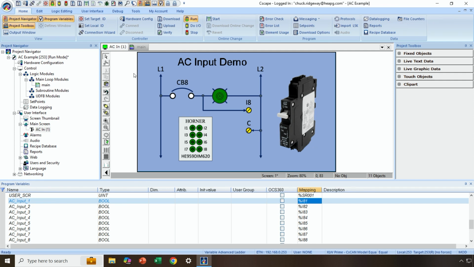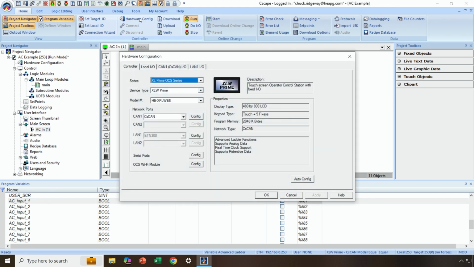Okay, here is our Cscape 10 program that I'm using to demonstrate connecting AC inputs to OCS-I/O. Let's start off in the hardware configuration because that's where you will find OCS-I/O.